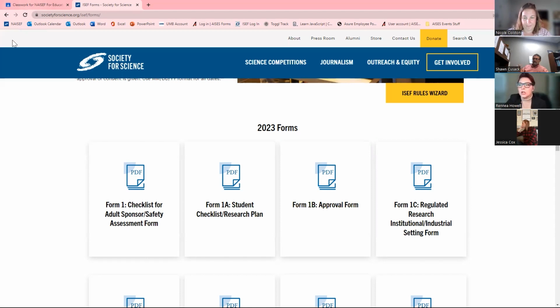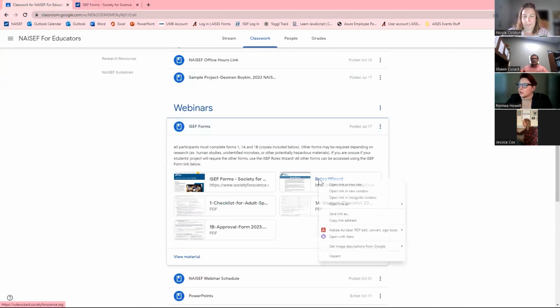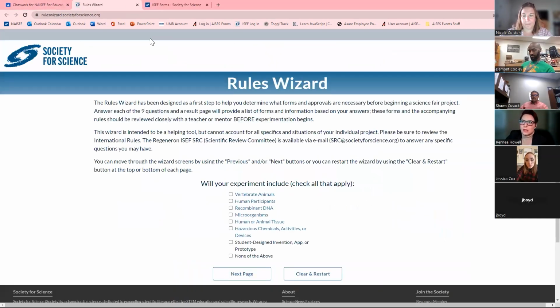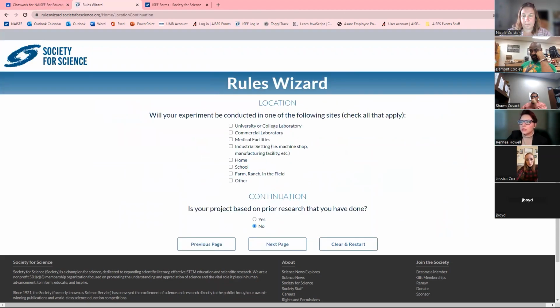The best tool for figuring out what forms your students need, though, is this guy, which is the Rules Wizard. I'm going to go ahead and drop this link in the chat. And the Rules Wizard is fabulous because it tells you what exact forms you will need. So you can see here when you go to fill it out, it asks you what your experiment includes. So if you're doing something with, say, recombinant DNA, then you will click that. If you are including other things like vertebrate animals, you would also select that. You will go to next page. And then key thing with this, if you are doing things with recombinant DNA, hazardous materials, vertebrate animals, you will need to designate what location your student is doing those experiments in.